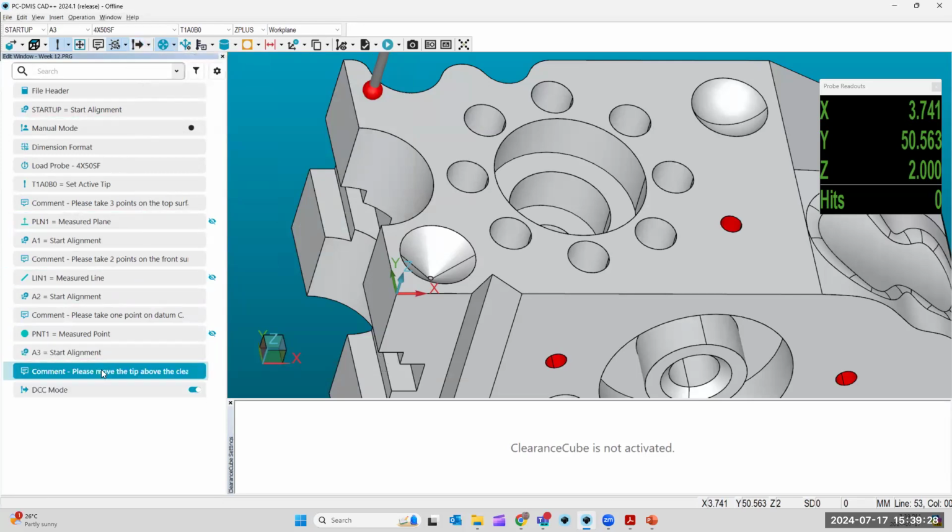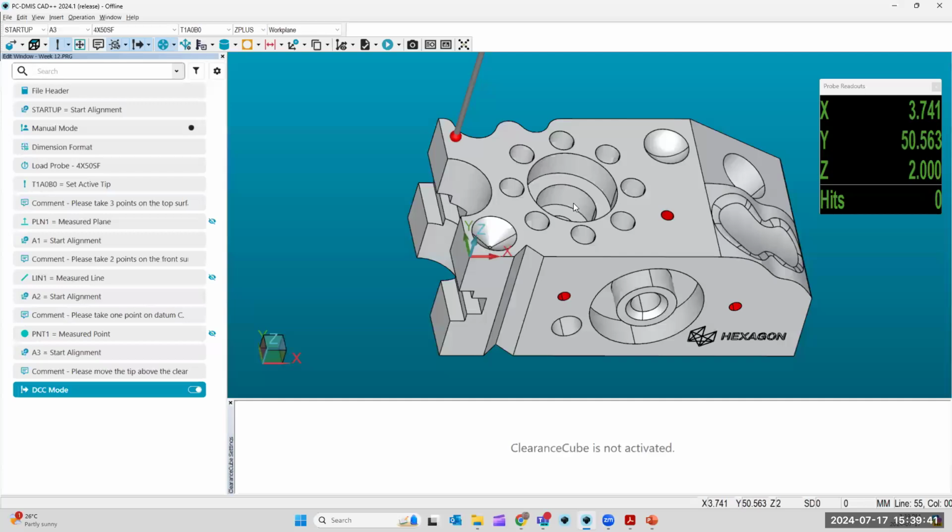So it goes to comment. As soon as you clear the comment, it moves to the next line of code, which is DCC mode. Then from DCC mode, it starts doing everything automatically. So we're going to build our A, B, and C now. Build our A, shift, click.